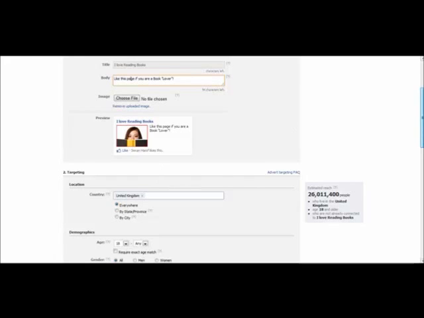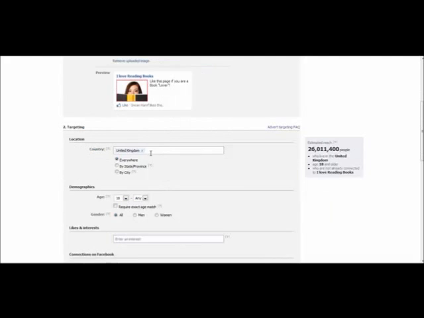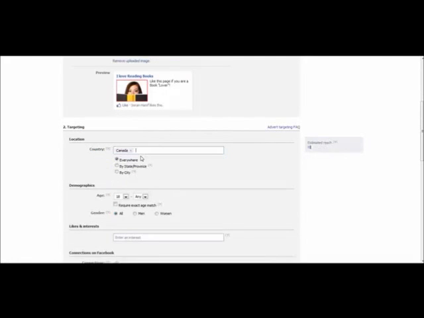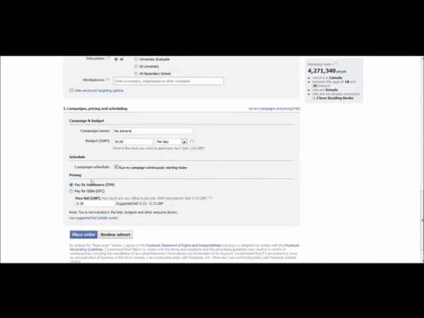You can target your ads in a number of ways. You can target people based on countries. If you want cheap clicks from the UK, USA or Canada, this is what I do. Let's type in Canada. There's 15 million people in Canada, and if I click on females only, this will probably go down to 7 million. Let's go for the age group of 18 to 30: 4 million. At the bottom here, you've got clicks and impressions.